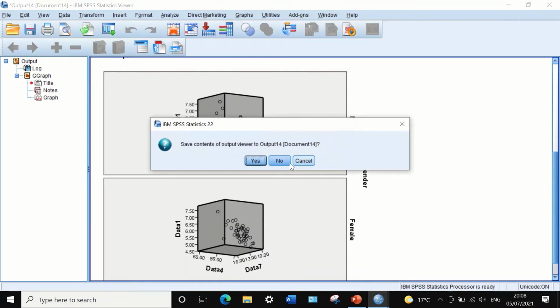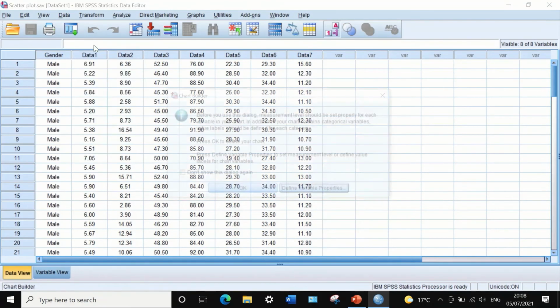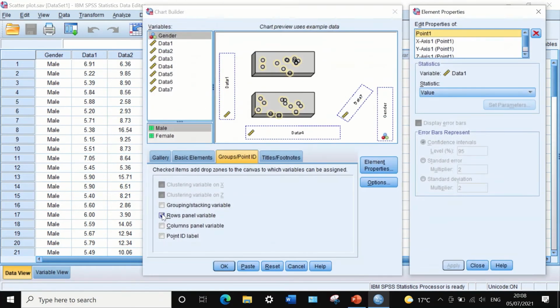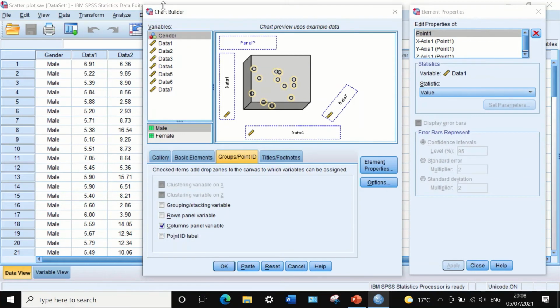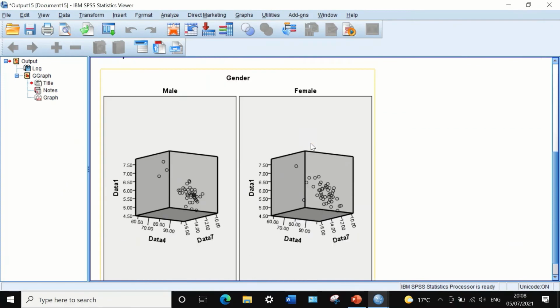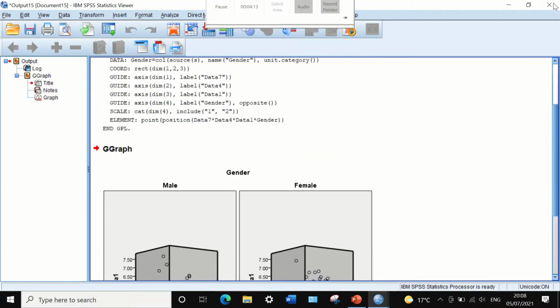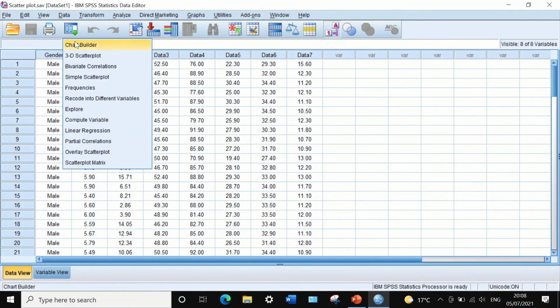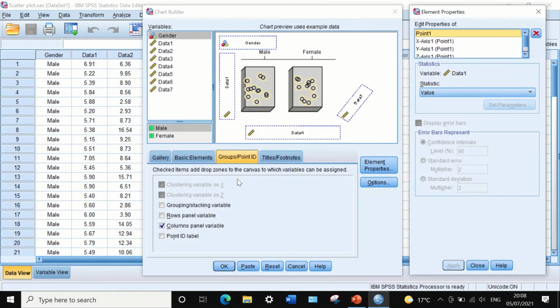Again, if I go back to the chart builder and untick the rows and I group the data based on columns, and move it to the panel here, again it will split the scatter plot into two parts, one for male, one for female, and all the data represented for male in one 3D scatter and females in another 3D scatter. So these are most of the features available to choose from.